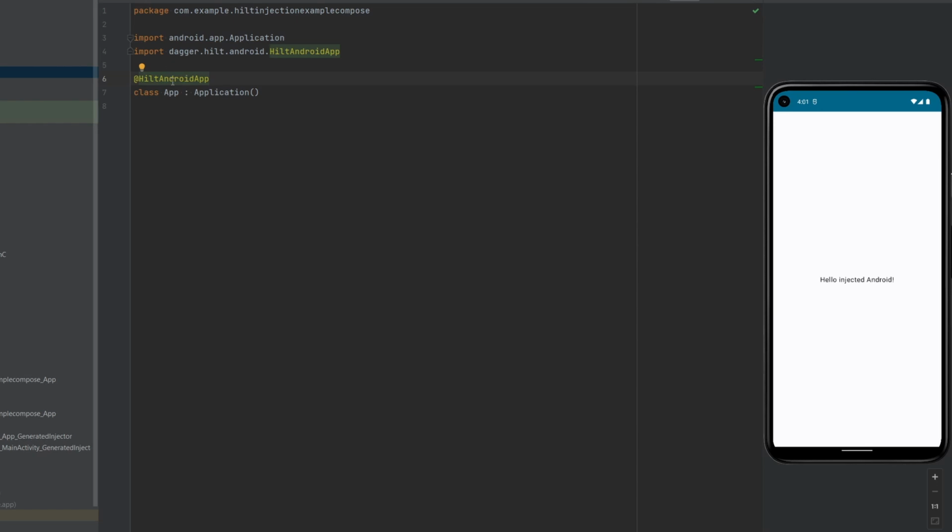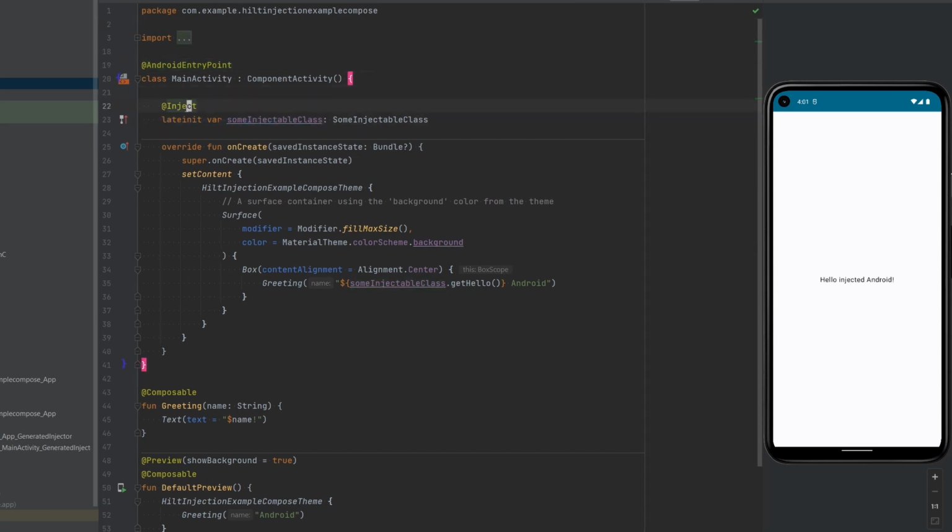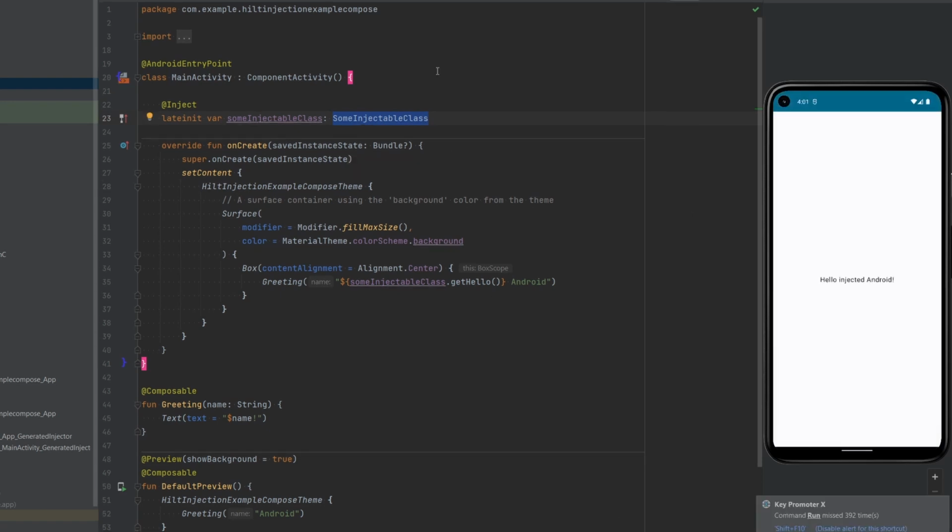We have this app over here which is annotated with HiltAndroidApp, and then we have MainActivity annotated with AndroidEntryPoint, and we have one field over here that is injected. So this is our dependency that is injected. Let me build it. There we go, everything works.